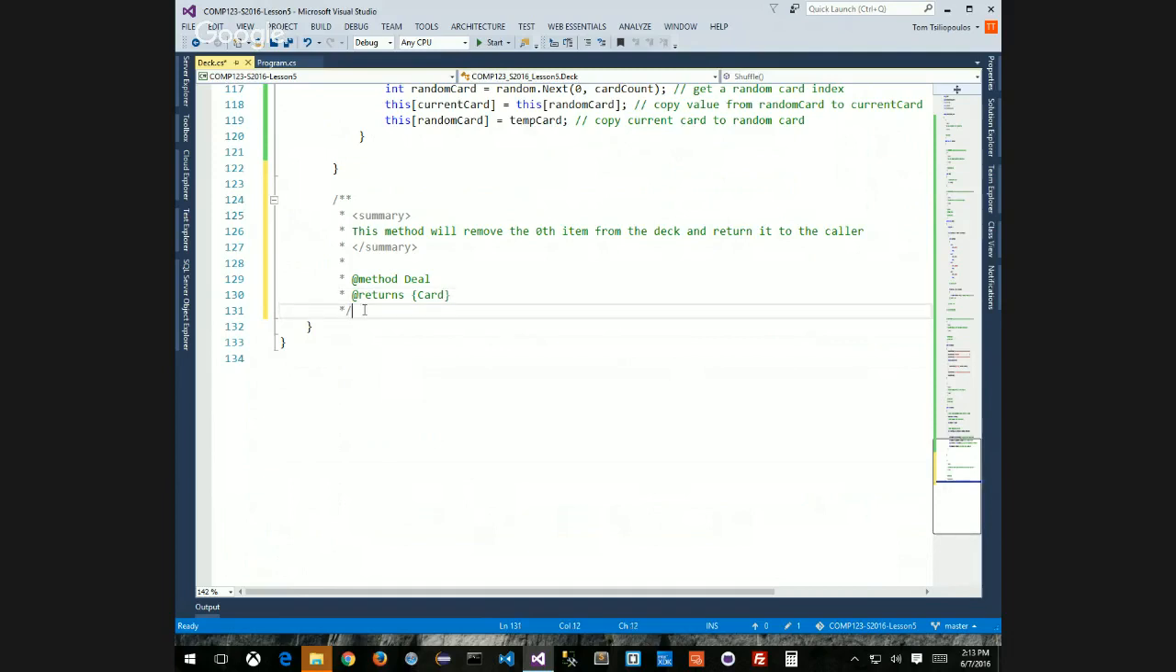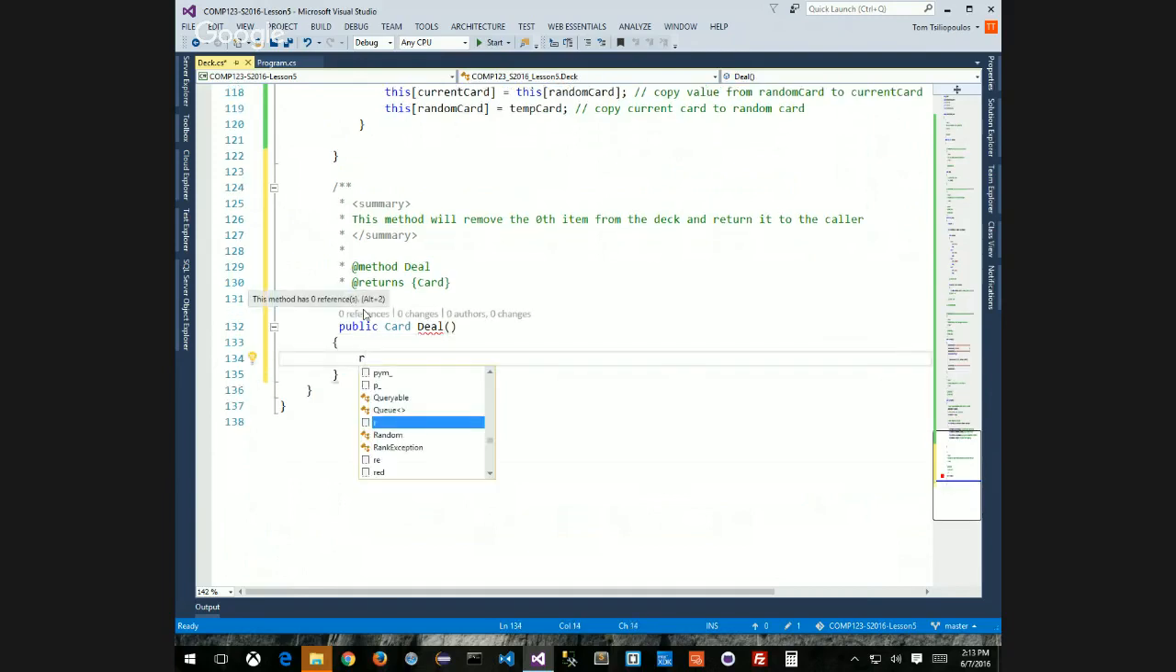Let's write the method now. We just wrote the comments. Let's write the method. Public, it's going to return Card. It's not going to be void anymore. And it's going to be called Deal. Not going to take any parameters. And we need to return the card, so we're going to have to return some kind of card. We need to have the return statement in there. I'm just penciling it in for now.